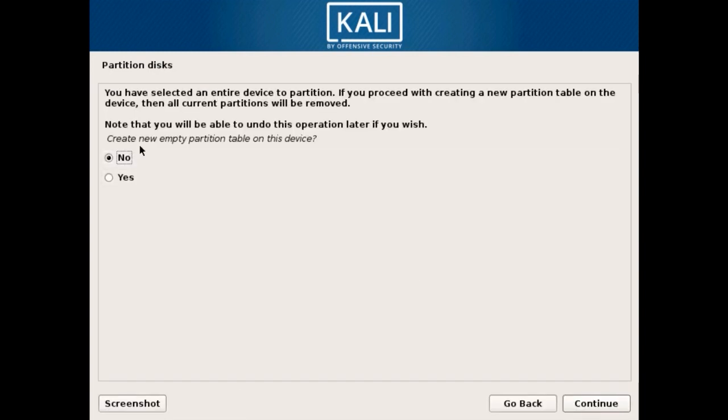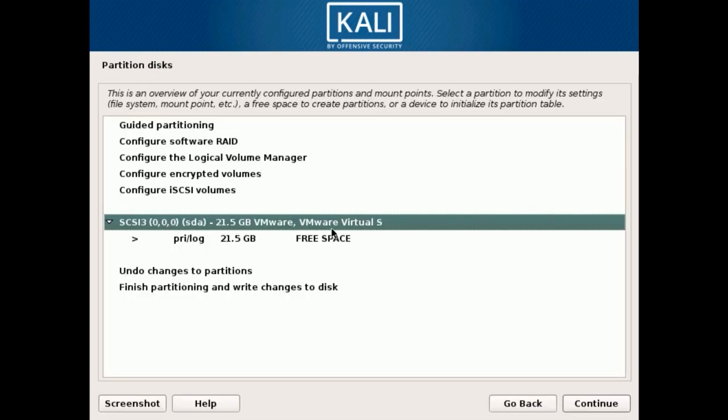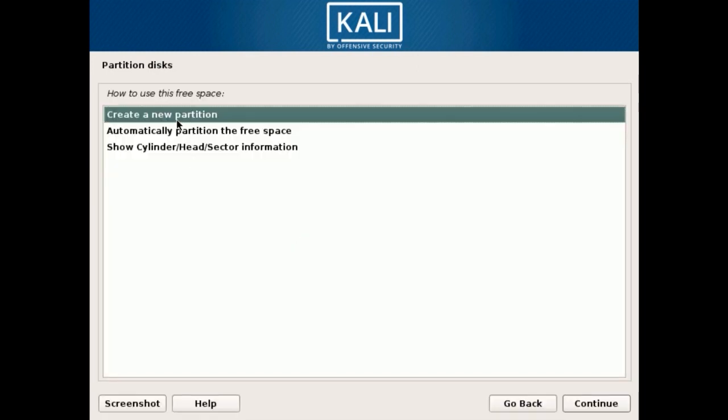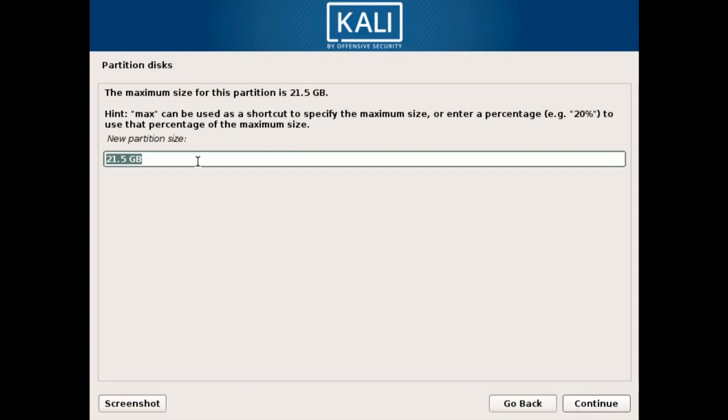So it's asking whether to create a new partition table on this device. I'm going to click on the yes button here. So click on the continue button. So you can see it's showing how much free space we have. So select create a new partition, click on it, and click on the continue button here. Now you can set how many GB you want. So I'm going to set just 10 GB for the partition here. I'm going to click on the continue.